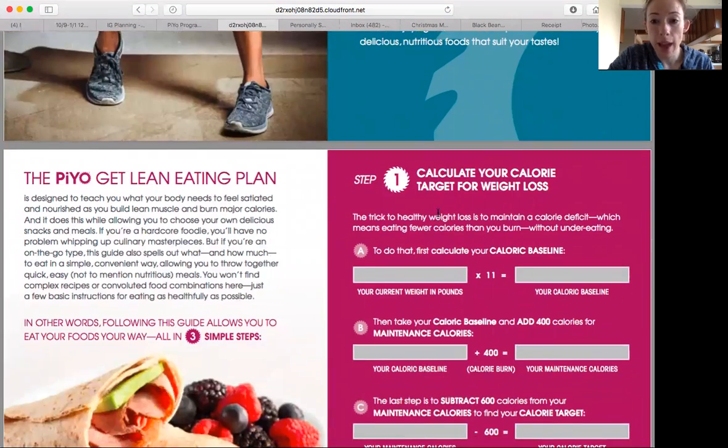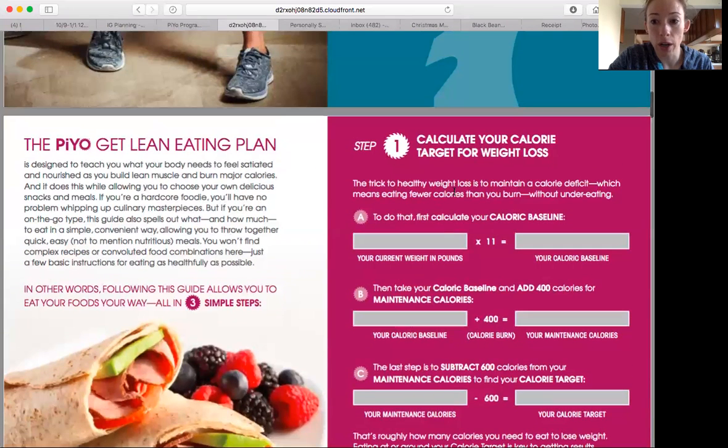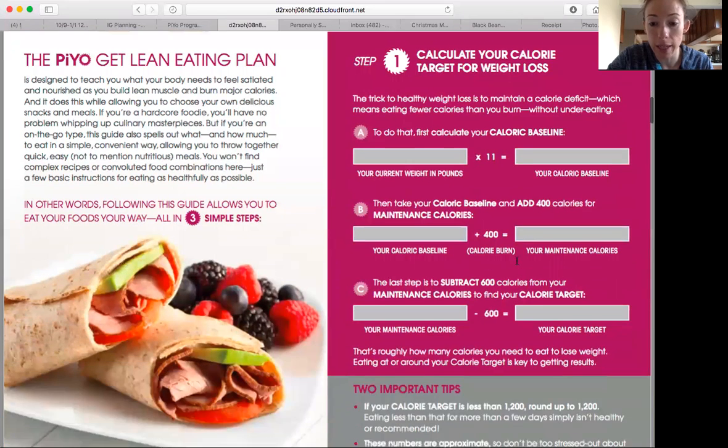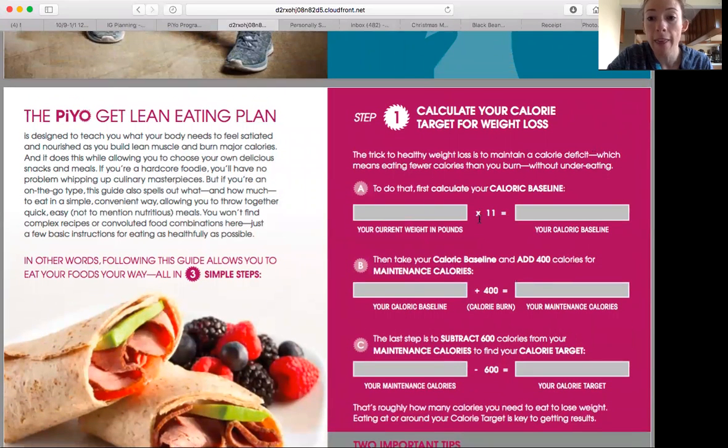This is how you calculate your target calorie intake for the different programs. So current weight in pounds. No, I can't input here. It's not editable. But this is what you do. You put your weight in pounds times 11.